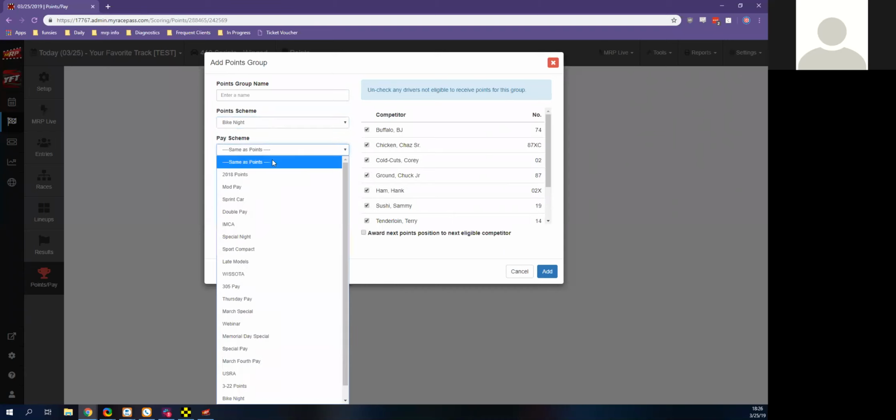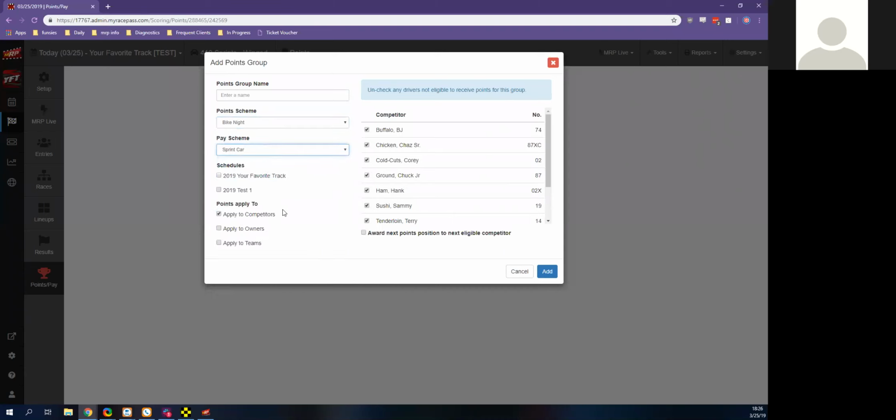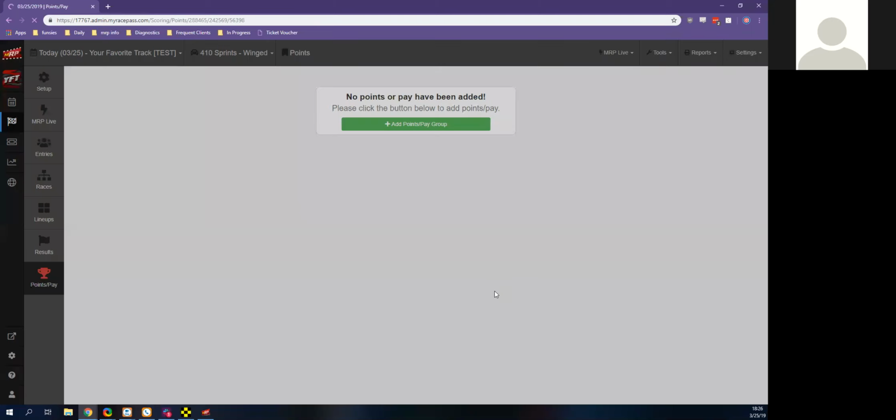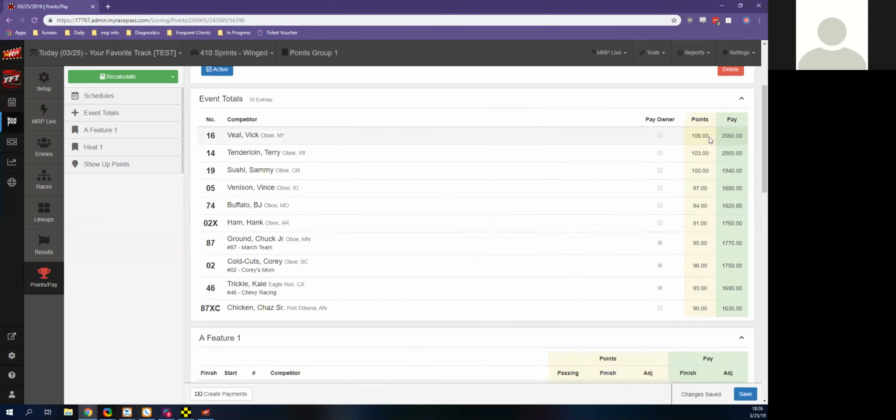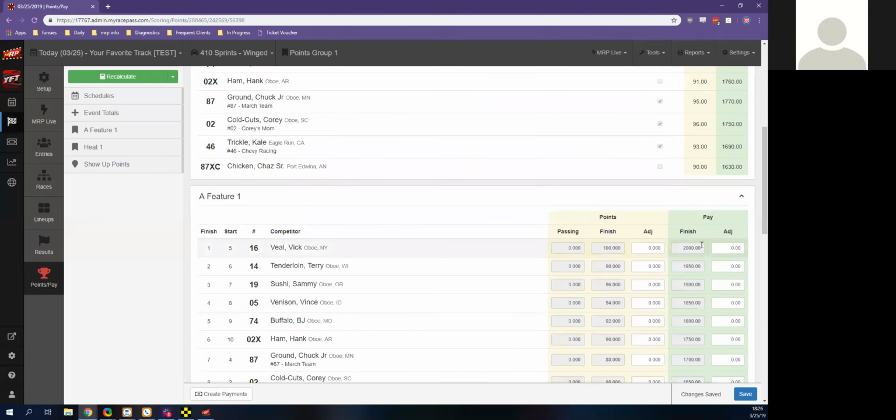So we can do bike night, and let's do sprint car pay. And this is that multiple schedules I was talking about. So let's say, for whatever reason, I just don't want my points to go to the main schedule. I could put them to go to this test one here and add it. And it'll calculate based on how I have my points set up. So based on how my points and pay were set up from earlier, I did that.